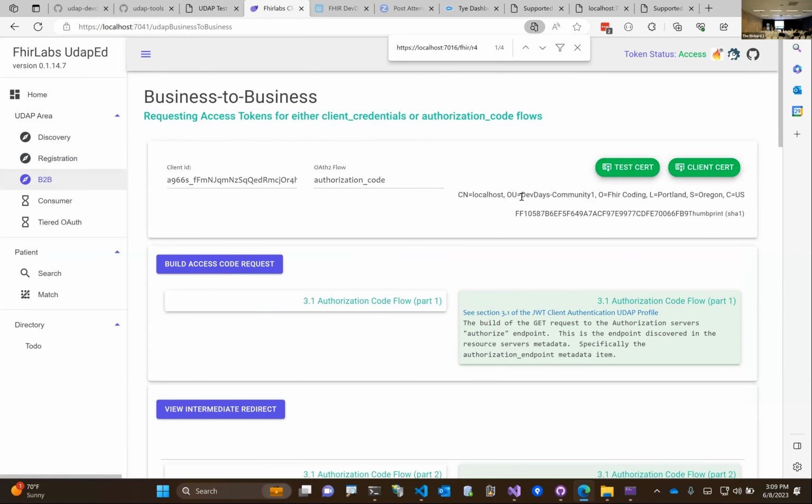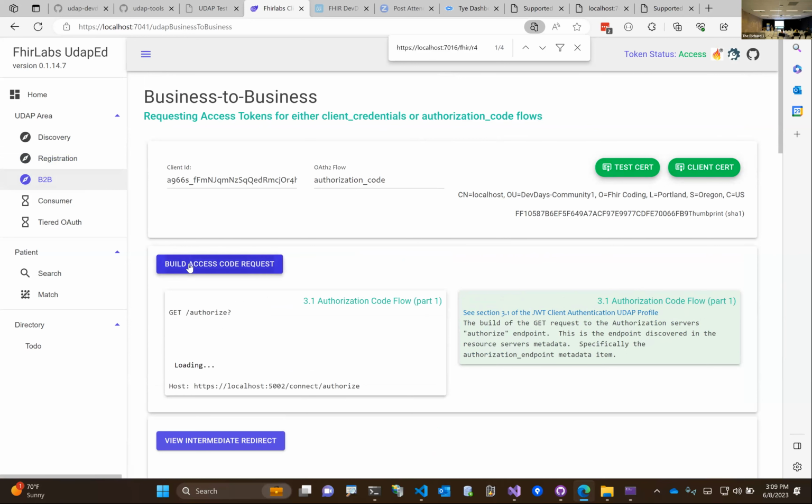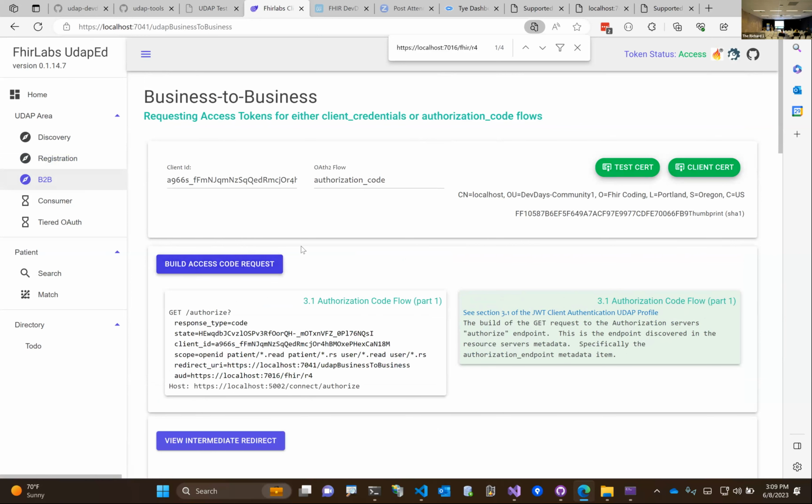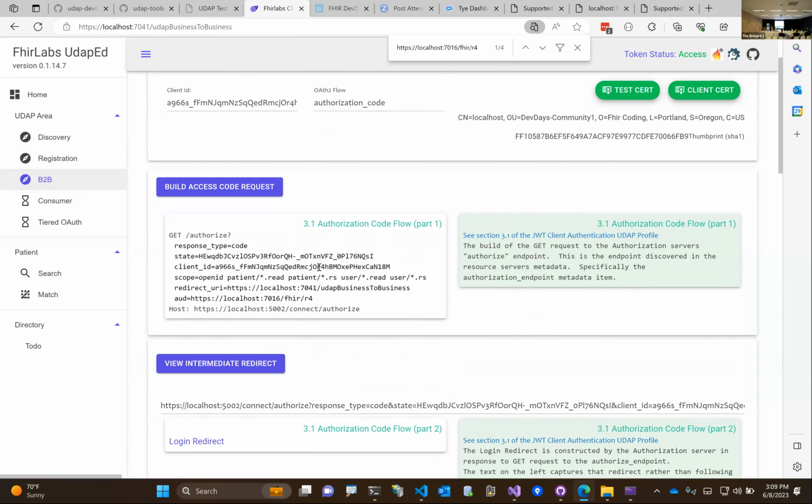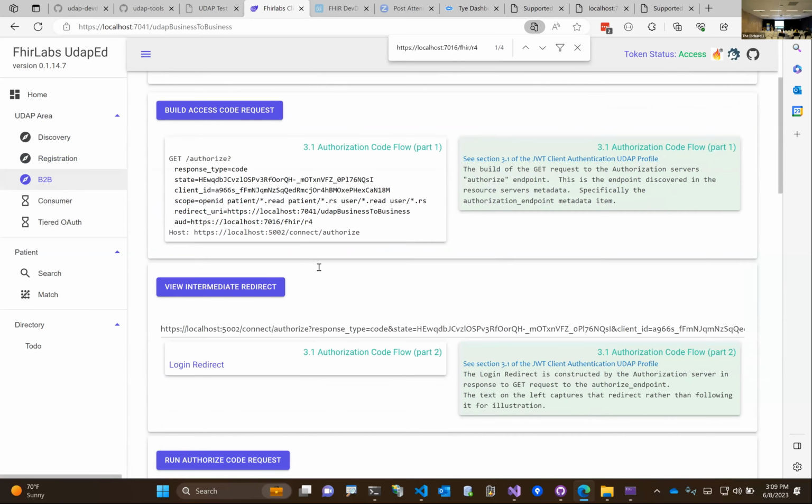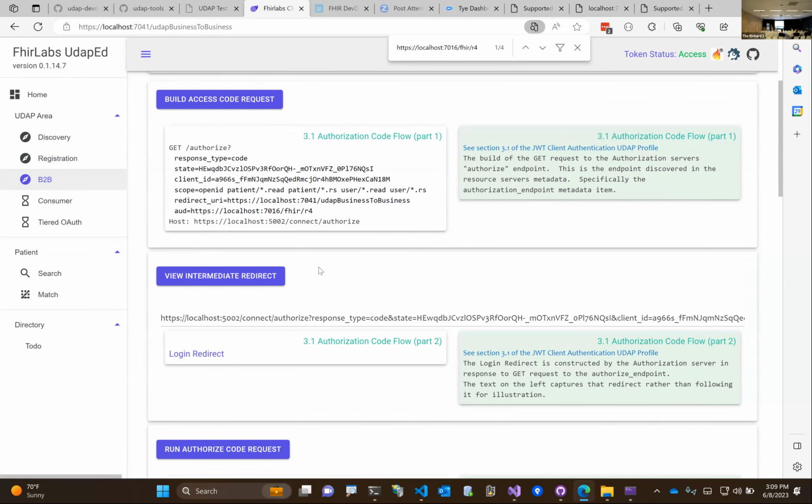I don't have to load the client cert up because it's already loaded. This just happens to be here if your certificate session expires and you need to load it. Build the access code. This is different, right? Because now we're going to go through redirection. And I kind of slow everything down in time right here.